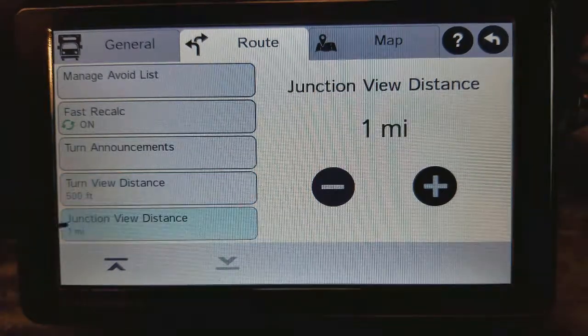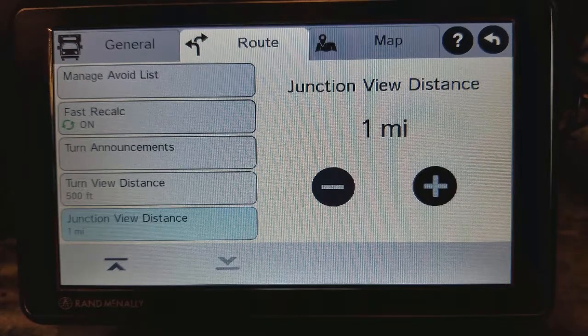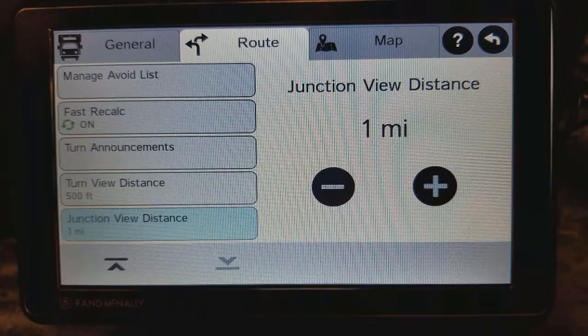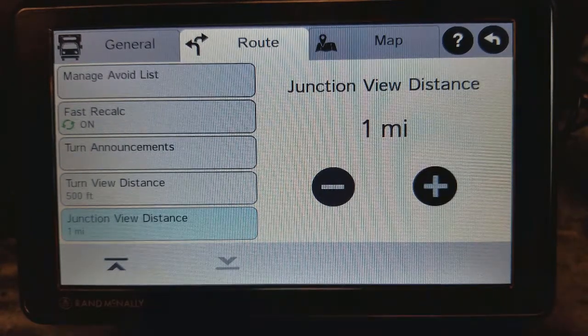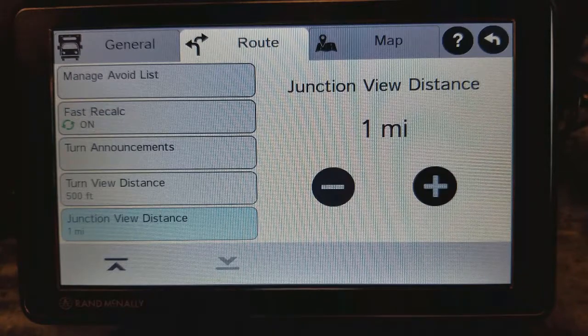The junction view distance, kind of the same thing. You can adjust that up and down on how far out you would want it to give you a different view of the junction. And that's it. That's the preferences for the route. It's very important, so make sure that you go in and make adjustments to these as often as you like.